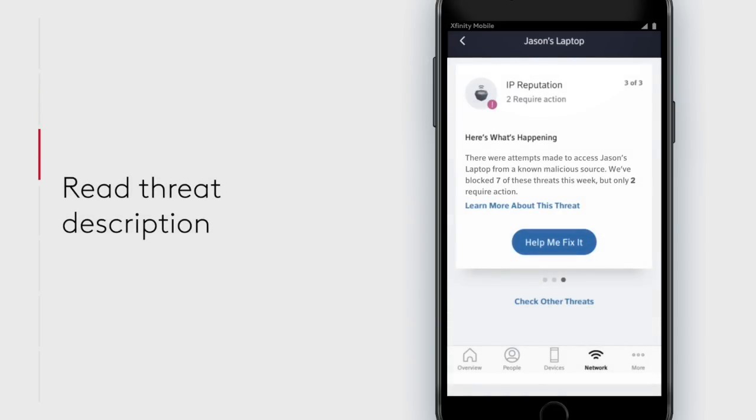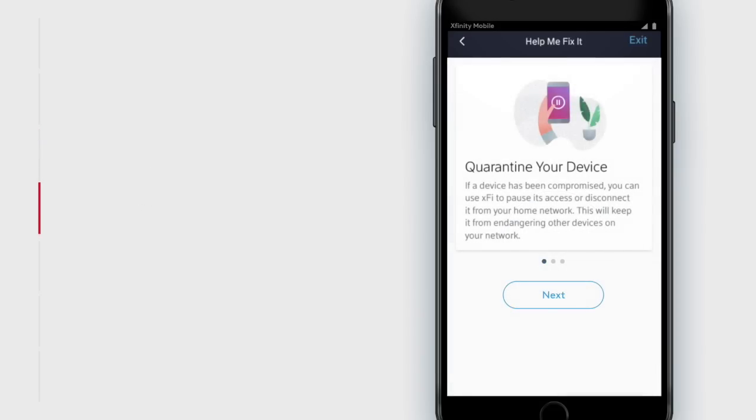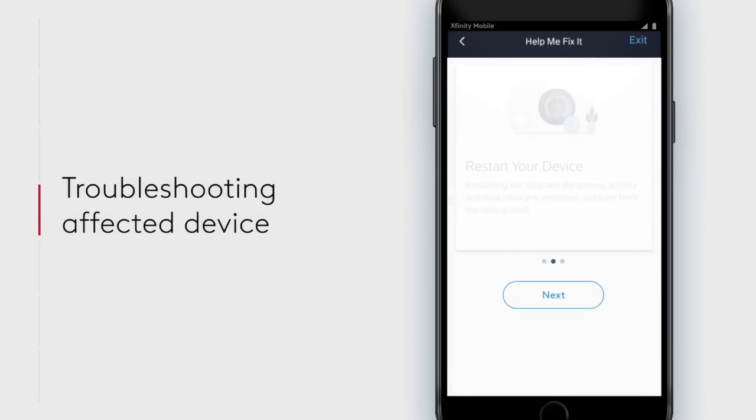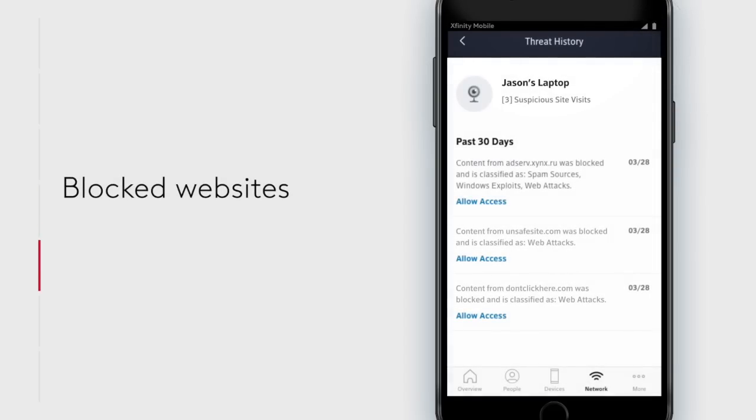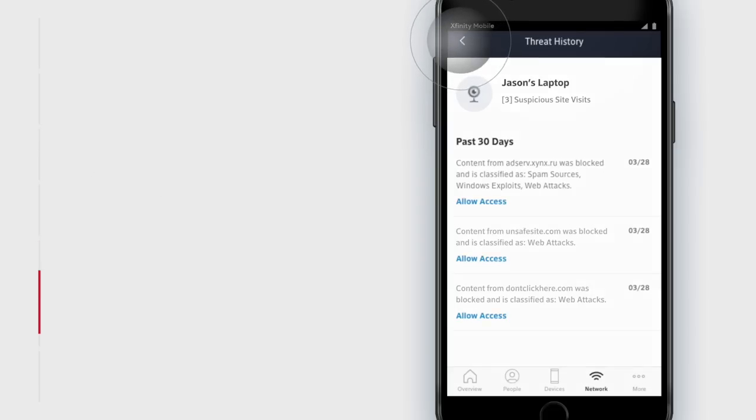To troubleshoot a device, select Help Me Fix It. You may be instructed to pause, disconnect, or restart your device. Updating your software could also solve the problem. If access to a site has been blocked, you can select Allow Access to unblock the site for an hour. But remember, you could be putting your network at risk.